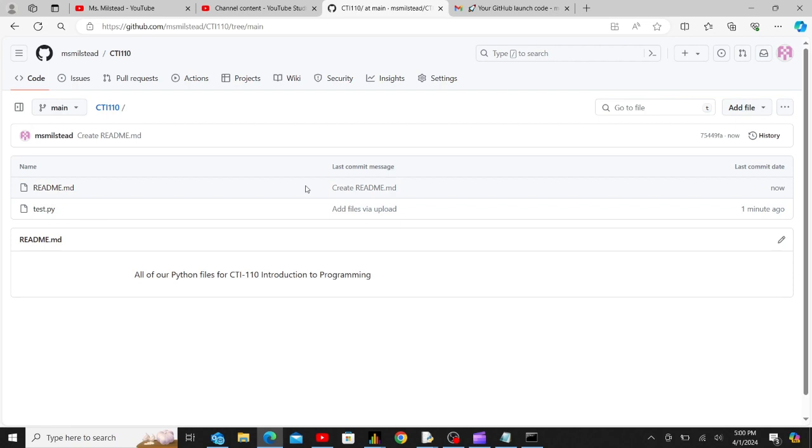All right, now let's talk about how to use these Codespaces. Codespaces are nothing more than a code editor that you can whip up on the fly like a virtual machine.